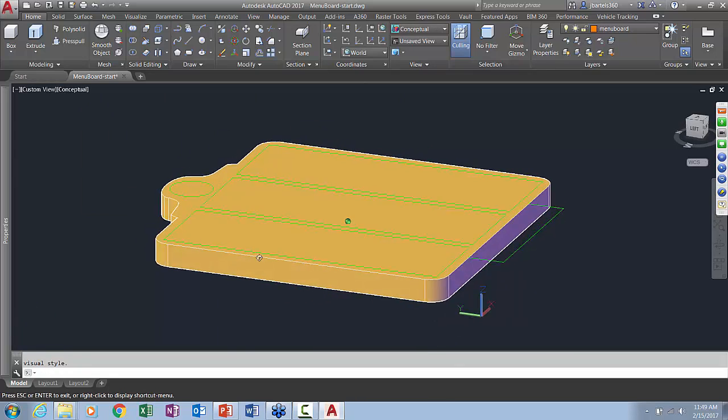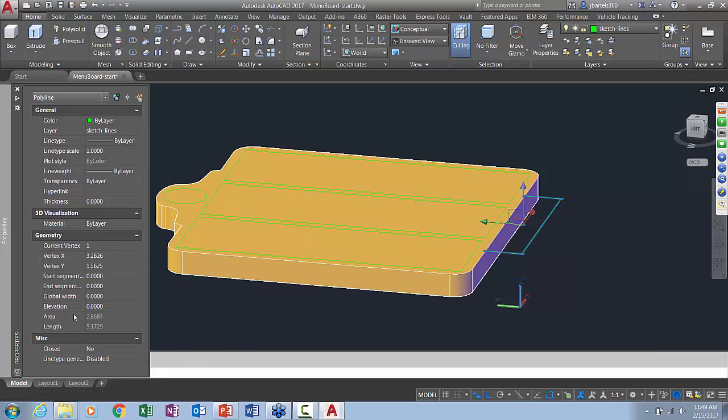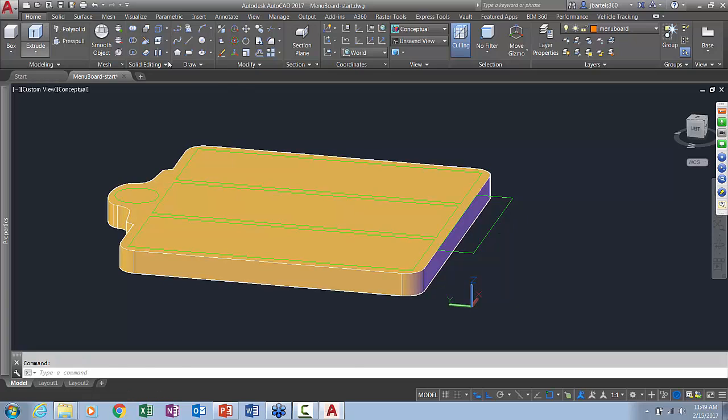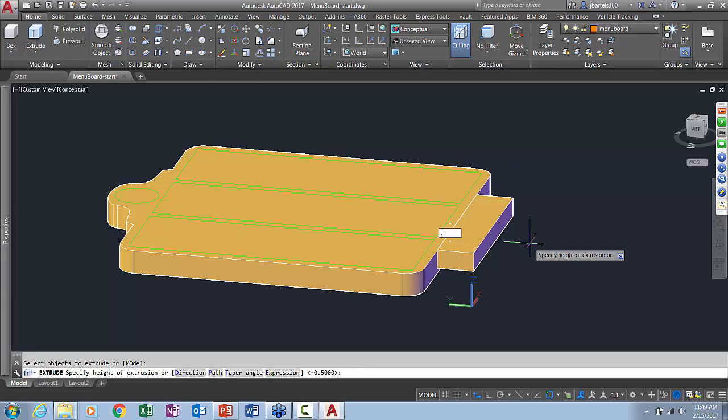Let me go to conceptual here. Down at the end, I've just got some simple line segments. These aren't joined together. I am going to join these. I'll just use a crossing loop to select those. And then once they're joined into a polyline, I can come over to my properties palette and I can say, you know what, close that. That gives me a nice closed shape. I can then extrude this. We'll pull down. I want this to be 0.4.